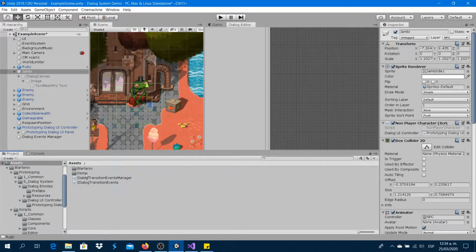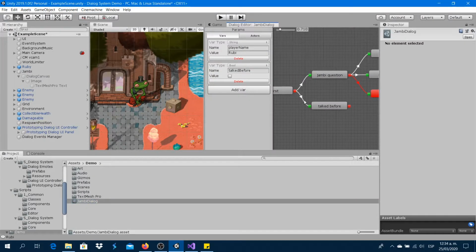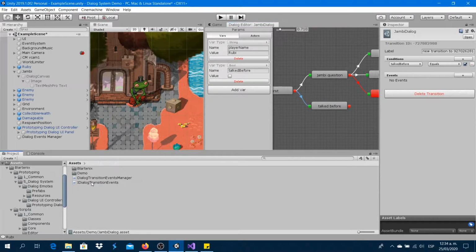Now let's create our custom transition event. For when a transition occurs, we change the pictogram displayed.